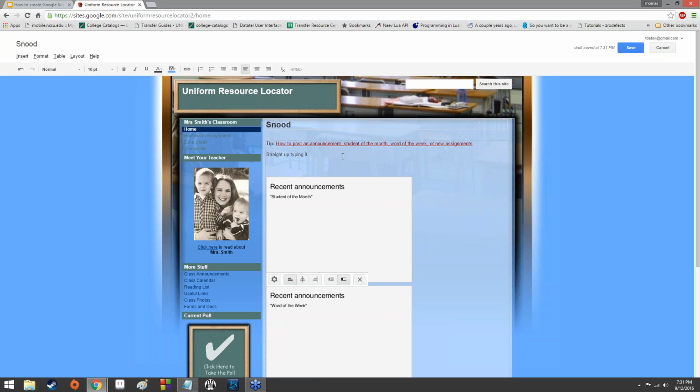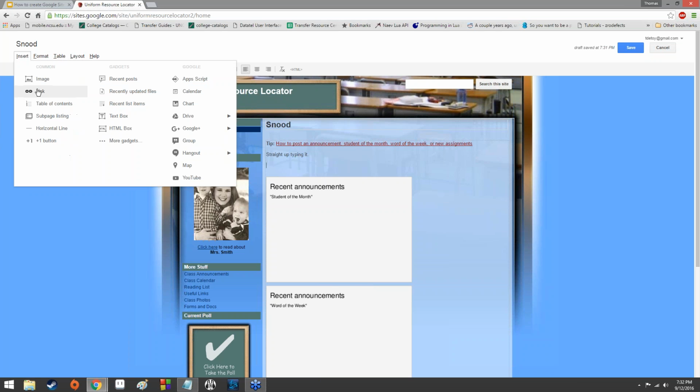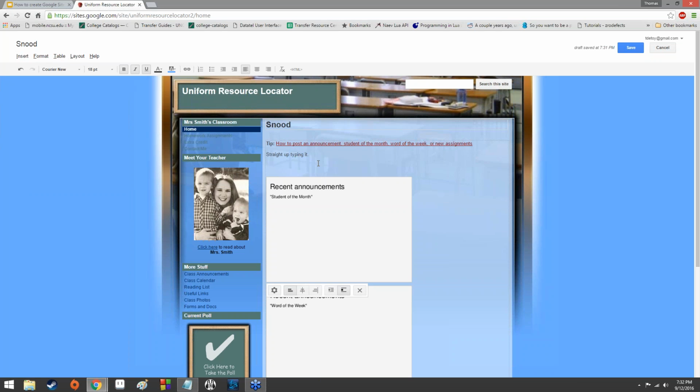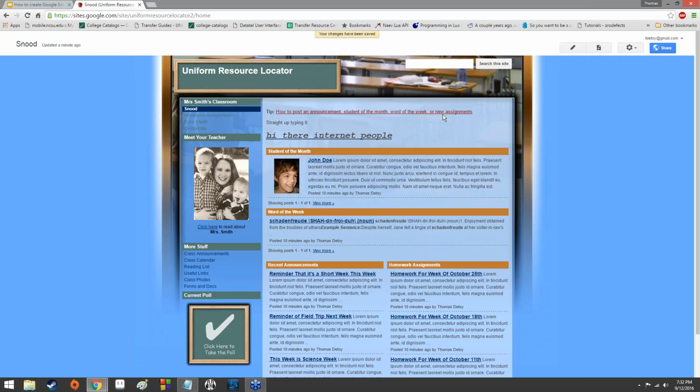Much like in Word, when you start typing stuff out and you print out a page that you typed out, it's ideally going to look exactly like how you saw it on the computer. So we can do the same thing here. We can mess with the font size, choose a different font, create a table, insert a link, and say, hi there, internet people. And if we hit save, there it is right there, just like how we saw it before in the editor.